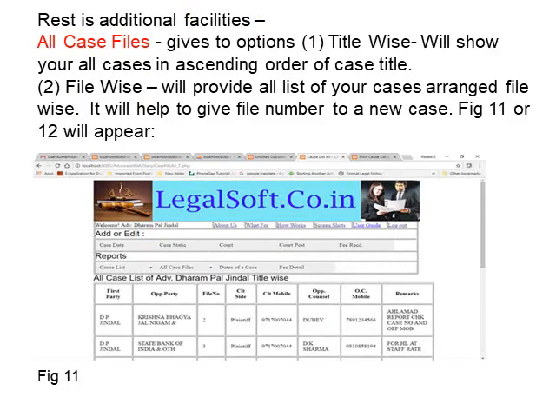Next is additional facilities. Give the option of all case files. Title wise will show all your cases in ascending order of case title. Number 2, file wise will provide a list of your cases arranged file number wise. It will help to give a file number to a new case. Figure 11 or 12 will appear as per your selection.